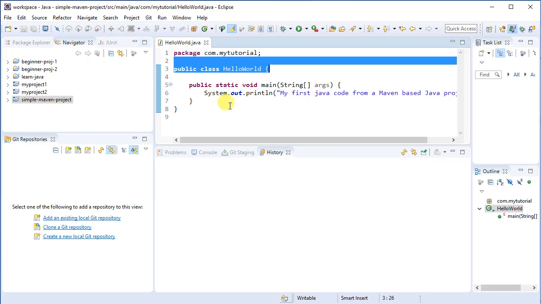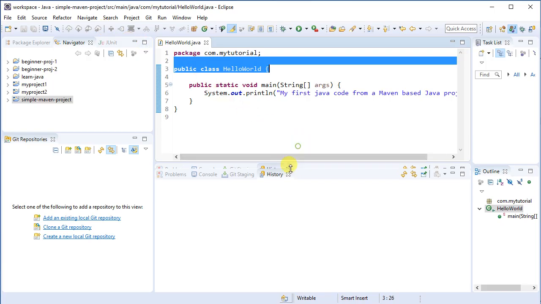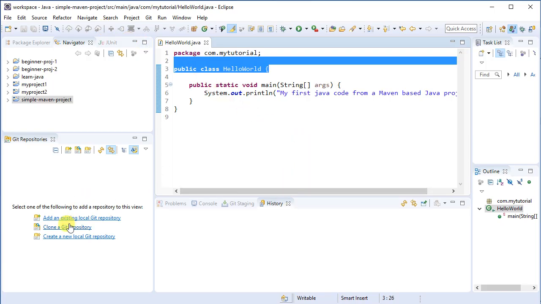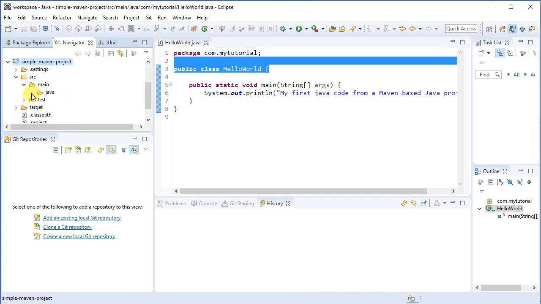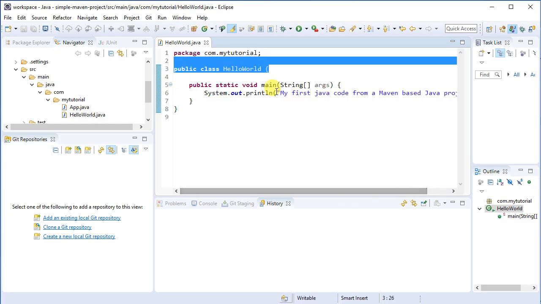So before we go in and start cloning and pulling, pushing things, let's look at some of the basics. So in this particular thing, in one of the previous projects, we created a very simple Maven project. And in that project, one of the source files is the HelloWorld.java. This is the HelloWorld.java here. All it does is just a System.out.println, my first Java code from Maven based Java project.